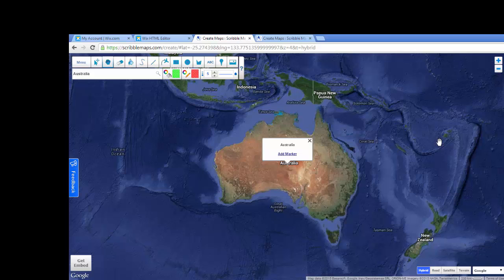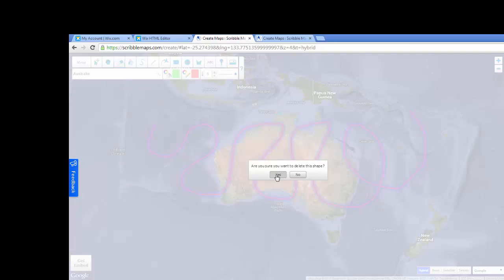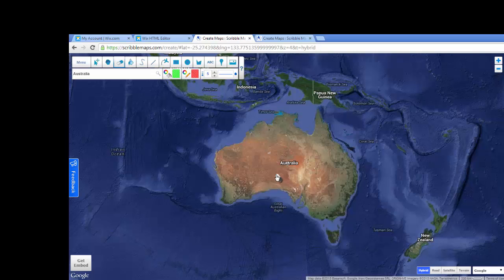So I'll just show you some of the features that we can use in Scribble Maps. One of the main features we can use is to scribble on the map, and we do this by clicking on this button, the S button, and this literally lets us scribble on the map. And if we don't like what we've drawn, we go to the eraser button, click on it, click on what we've drawn and say yes, we want to delete it.